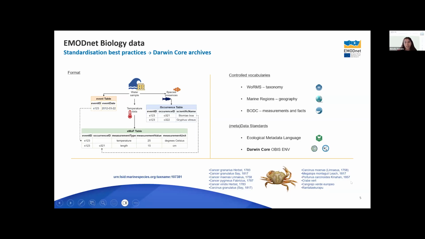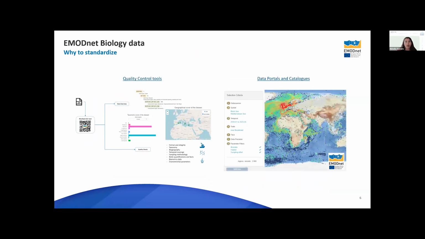So once the standardization is done, a number of services can be created. On the left, you have a snapshot of a quality control tool to quality control Darwin Core datasets. If the dataset has been formatted with Darwin Core, you can submit it in this tool, and it will show you which potential mistakes it may have, therefore increasing the quality of the dataset.